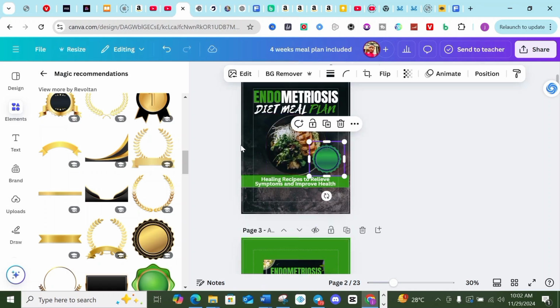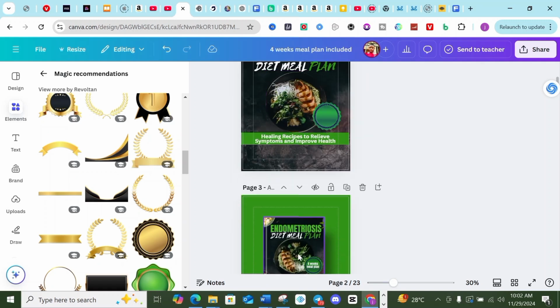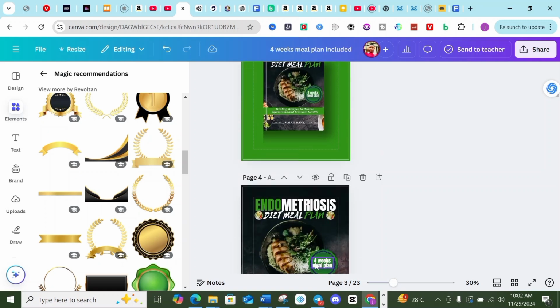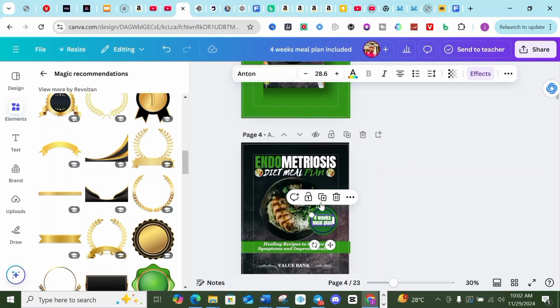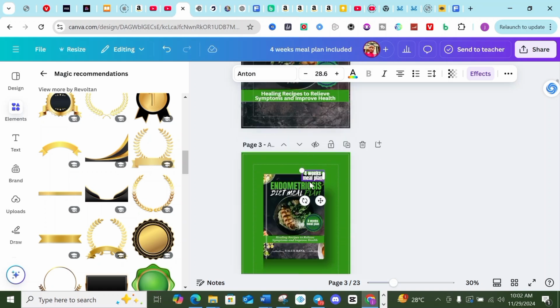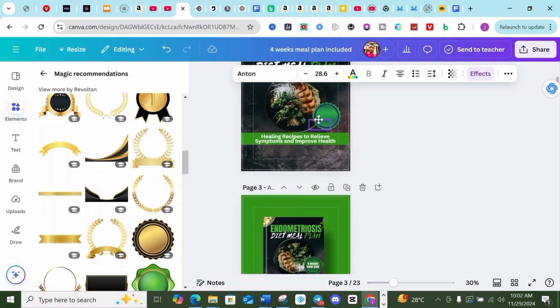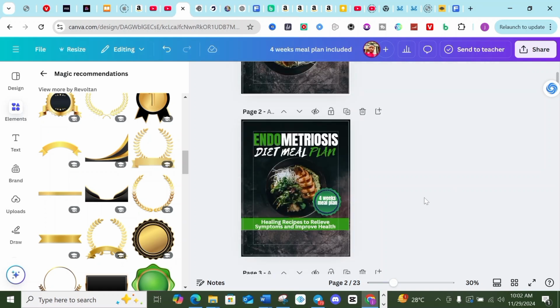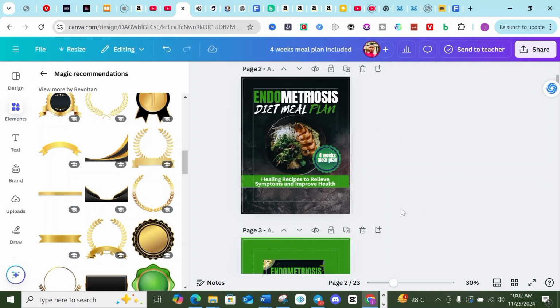The next thing for you to do, for example, I have a 4 weeks meal plan, is to just copy this instead of actually writing it. So let me copy it and put it here. You see, we now have 4 weeks meal plan here.